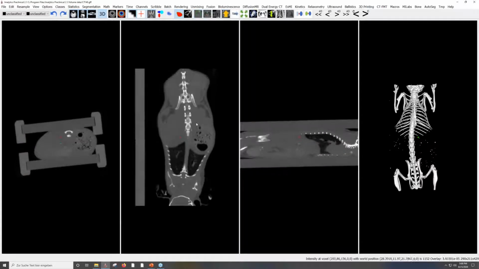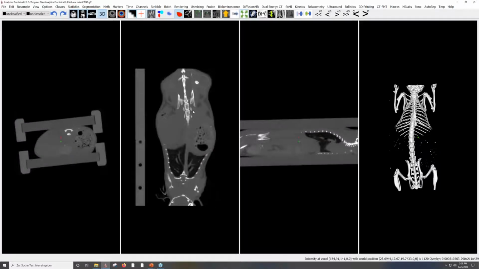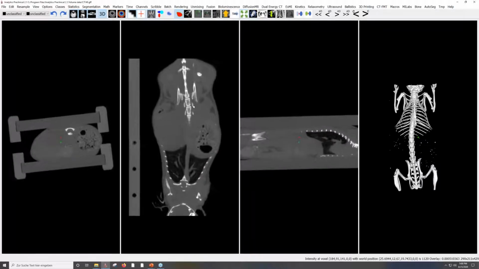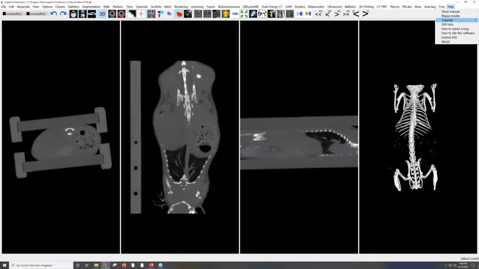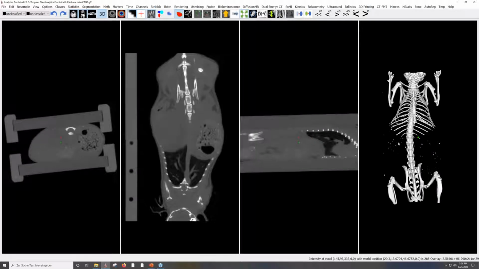You can use these mouse modes here to navigate through and or to zoom. But there are also shortcuts, which I'm going to use. You can look them up here. That makes it much faster. To zoom, the typical way is just to use control and the mouse wheel here. And it works in 2D and 3D. But the easy way to get started is to use the mouse modes here.